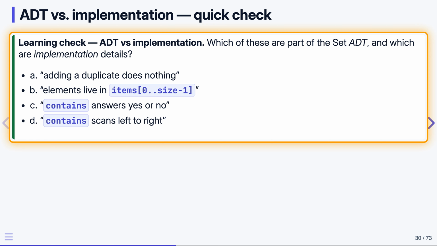Let us do a quick check. We have 4 statements about the set. Some belong to the set as an idea of the contract. Others are just details of this array version. Statement A, adding a duplicate does nothing. Statement B, elements live in the items array from index 0 up to size. Statement C, contains answers yes or no. Statement D, contains scans from left to right. Take a moment and sort them. Which 2 describe the contract, the promise that never changes, and which 2 describe only how this array happens to work? Decide before you see the answer.